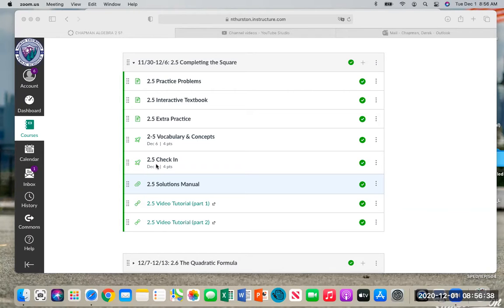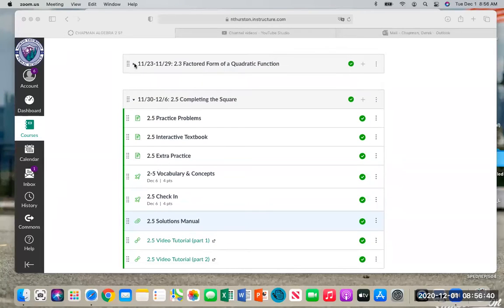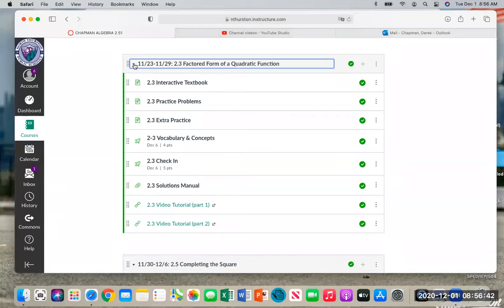Like I emailed, I want to make sure I mention this. Last week was Thanksgiving, so I didn't want to only give you a week to do that stuff from last week, the 2.3 factored form of quadratic function. So I went ahead and extended that due date because I wanted you guys to have some downtime, enjoy some relaxation, enjoy family, or enjoy whatever you wanted to enjoy. So hopefully you saw that, but if you didn't and you still completed it by Sunday, you got it done.